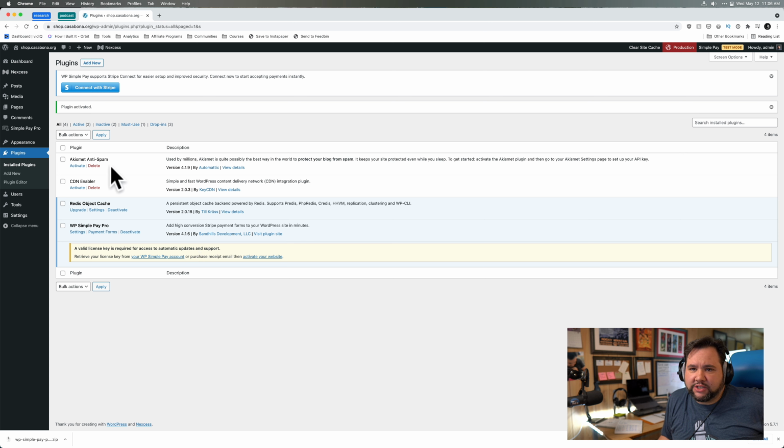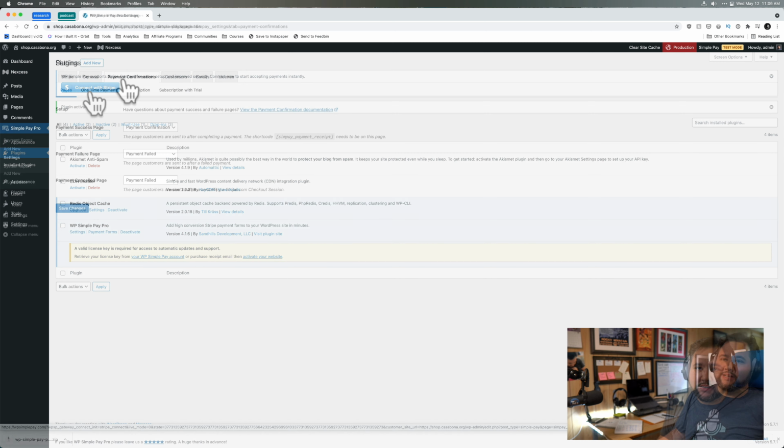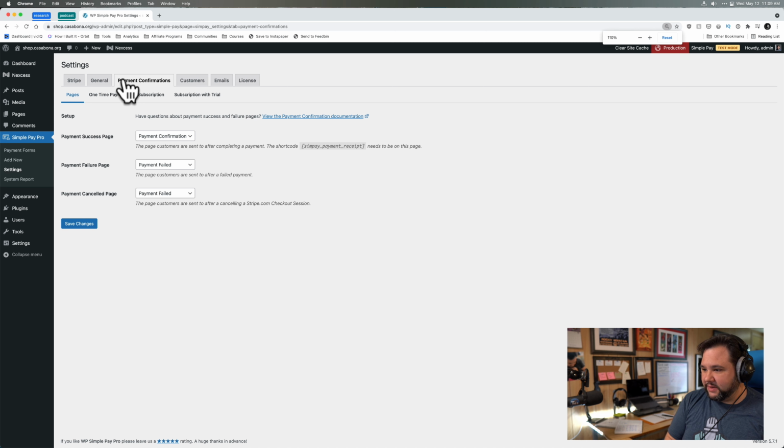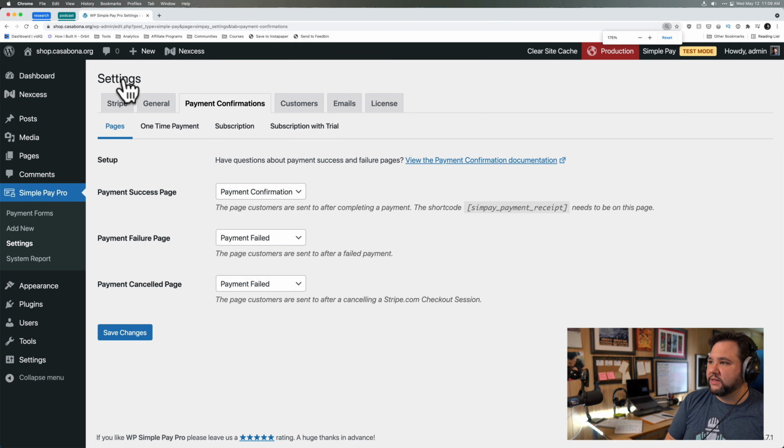Now I am going to have to do some activation stuff with this and Stripe. Everything is validated. I'll make it a little bit bigger so you can see what's going on. Okay, so WP Simple Pay is installed.